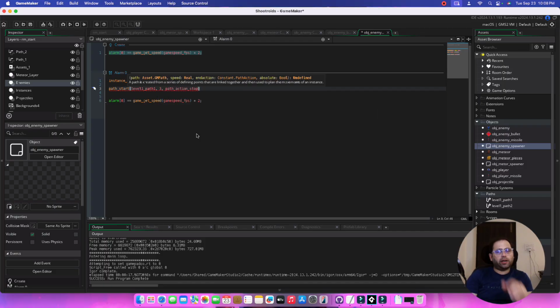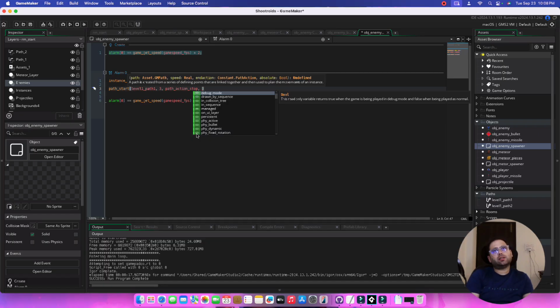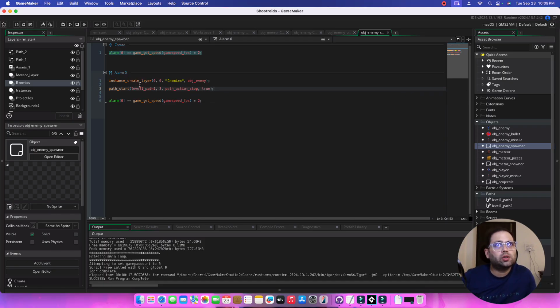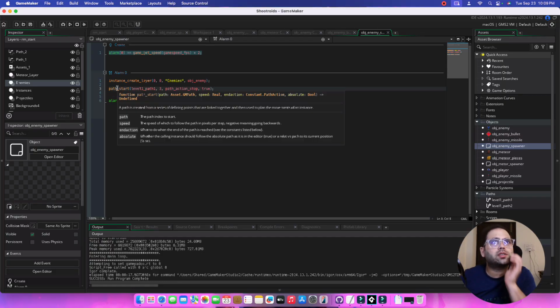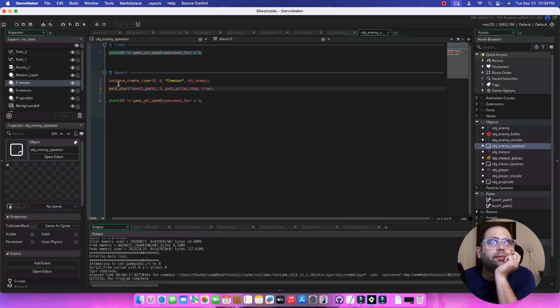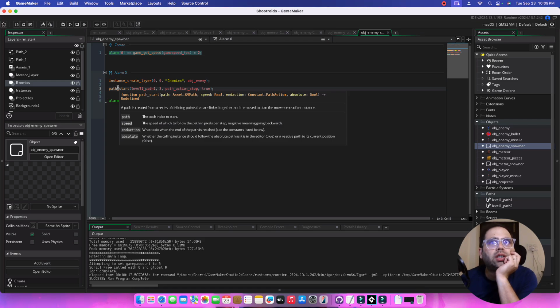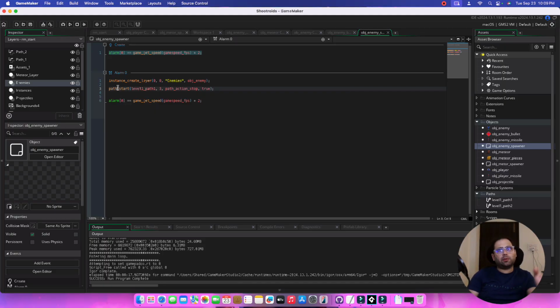it's going to stop at the end, and we want this to be true. Okay, what is this? Let's just set it to true for now, and then we'll see what this is. So path start, the last part, whether the calling instance should follow the absolute path as it is in the editor or relative path. We wanted to follow the absolute path, so we wanted to be exactly where the path is. That's what we want to do.